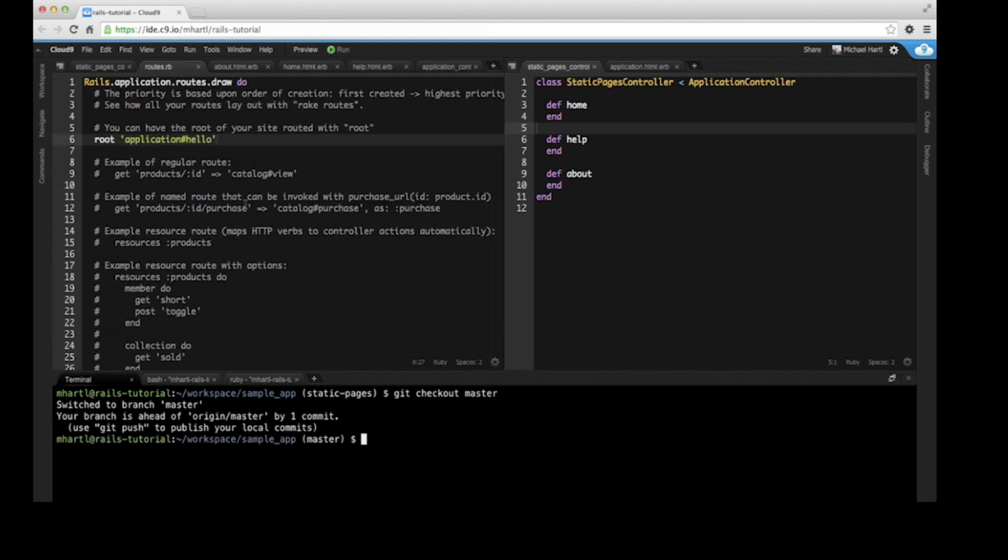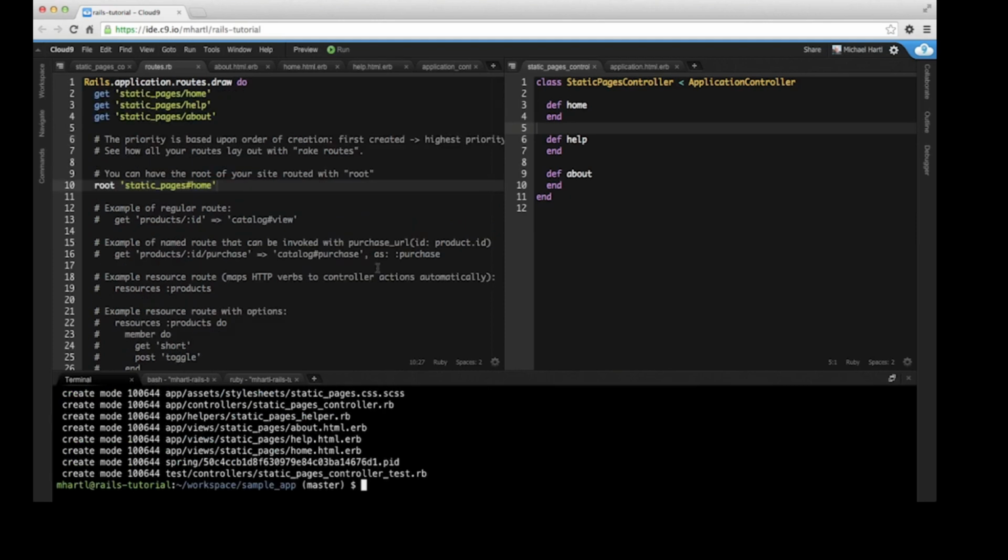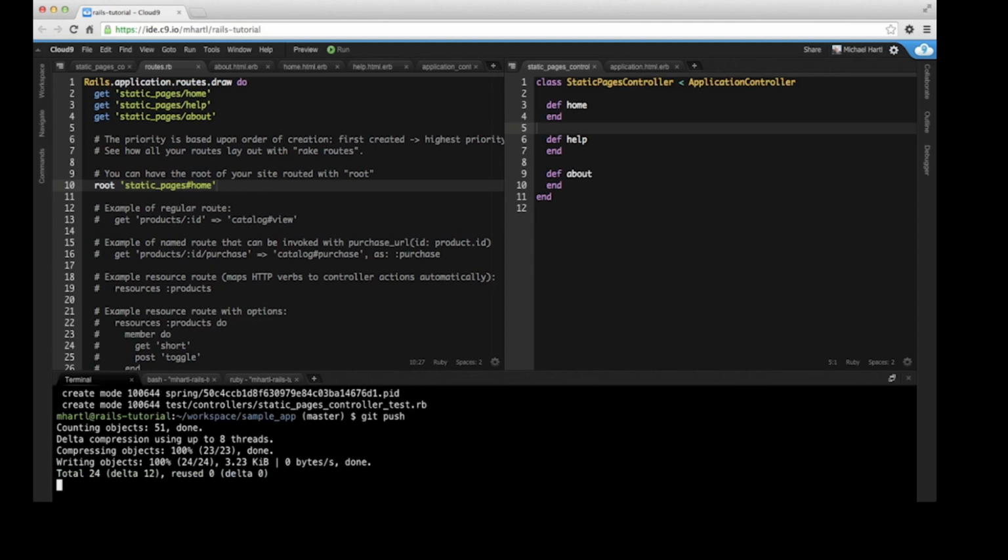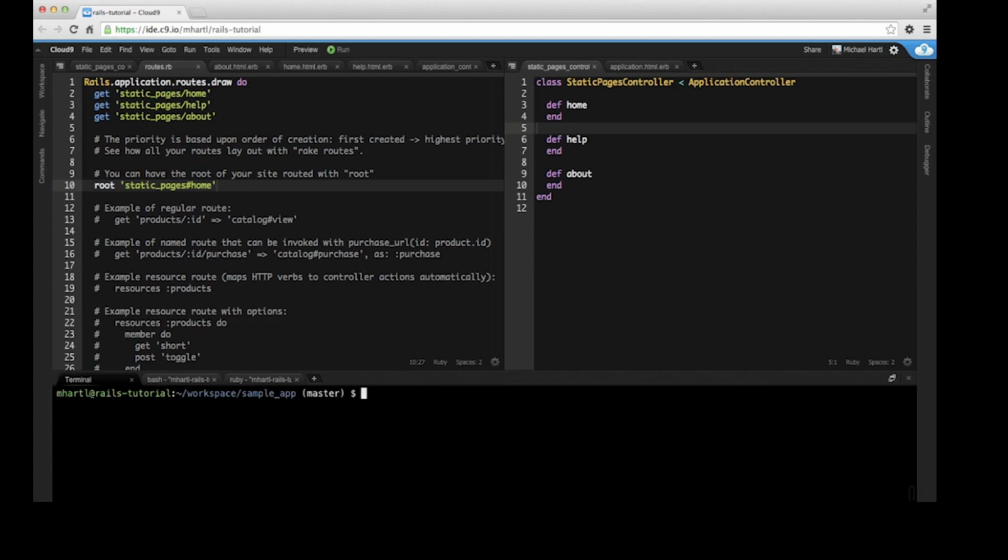And you can see actually this changed in here because this routes file is different on the master branch. And let's merge in the static pages. There we go. You can see the routes file changed back. And now we can push these changes up to Bitbucket. We just merged in that branch and we can push up the changes. And of course we can also deploy to Heroku.